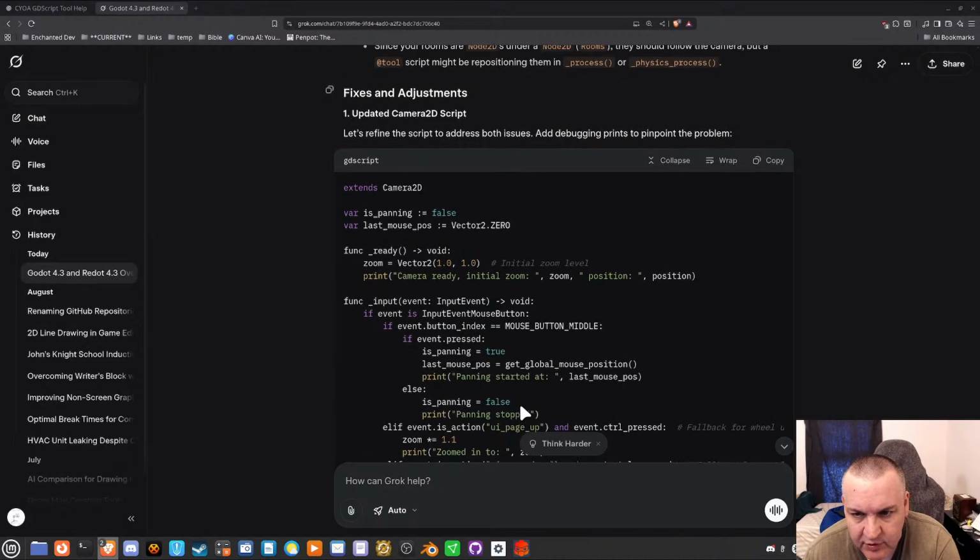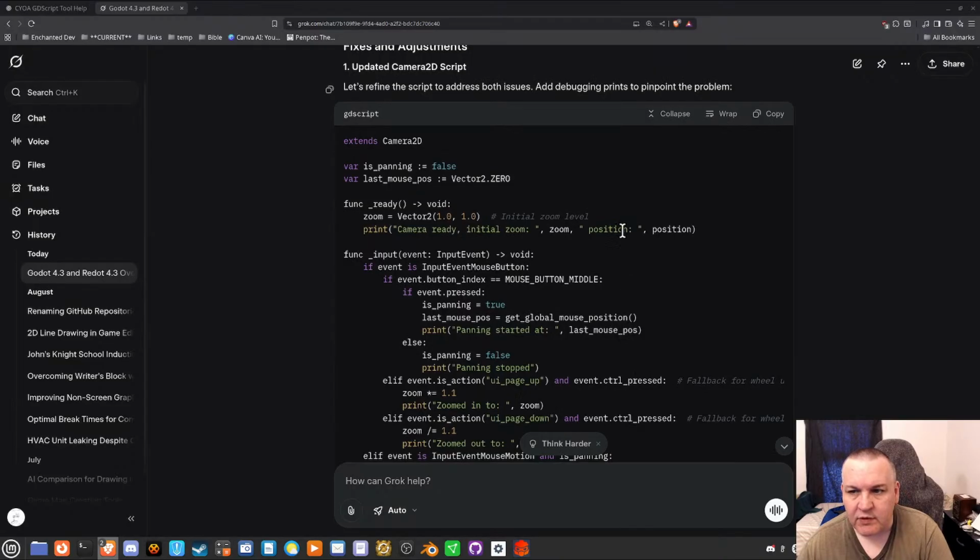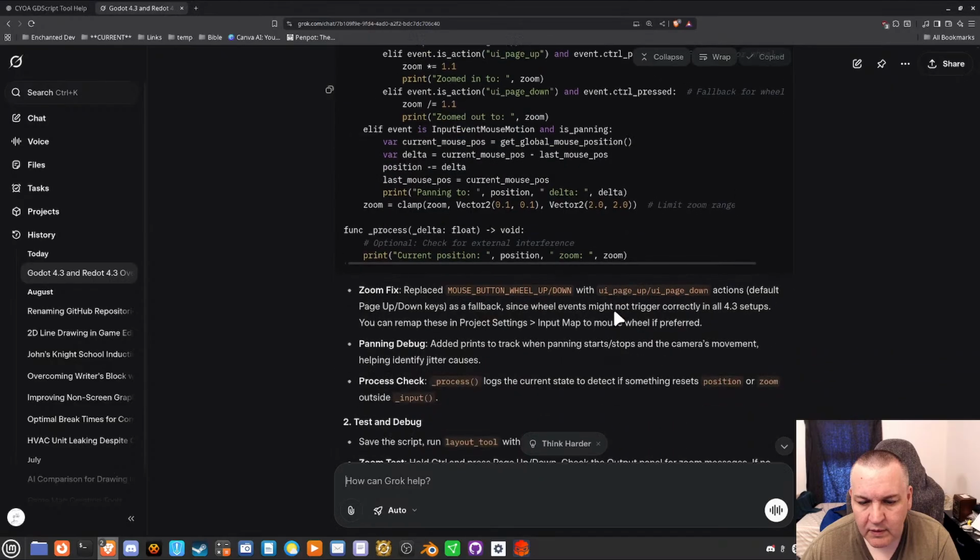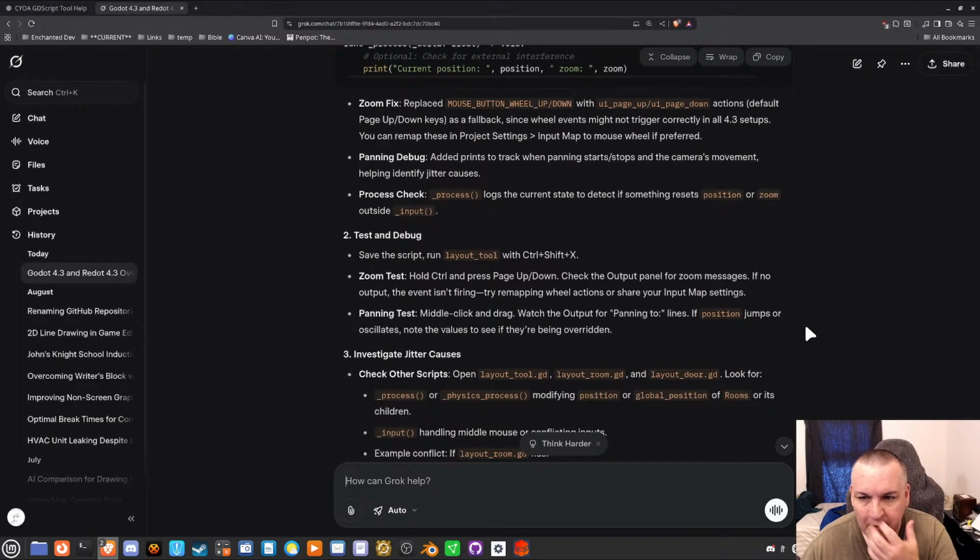Find the script to address both issues. Add debugging prints to pinpoint the problem. Okay, copy. Default as fallback since mouse wheel events might not trigger correctly in all 4.3. You can remap those in project settings input map to whatever mouse wheel preferred. Panning debug, added prints to track where panning and zoom test. Hold control and press page up and page down. Check the output panel.